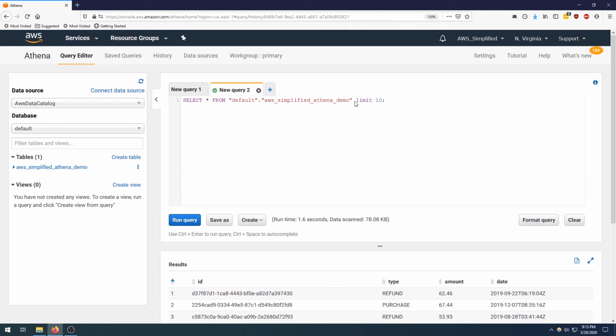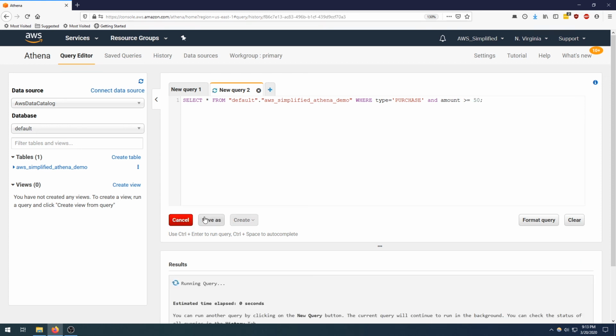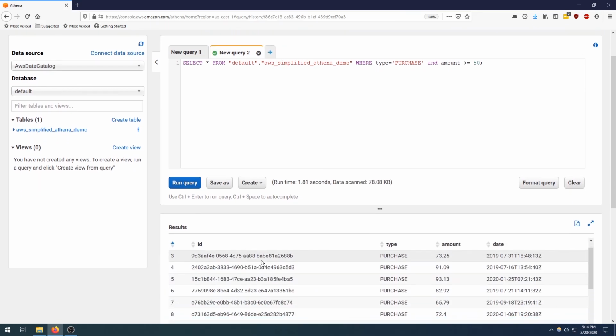You can also do all your SQL kind of stuff. So we can say where type is equal to purchase and amount greater than or equal to 50. So it'll give us all the purchase items where the amount is greater than 50. So there you go. You can see that they're all purchases here and they're all more than $50.